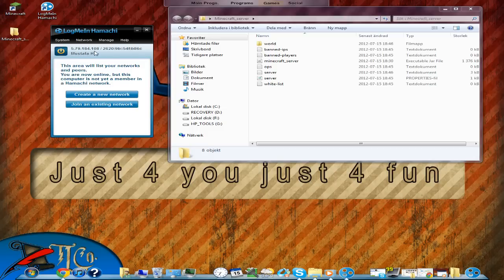an IP address, and here are two buttons that say create a new network and join an existing network. If you want to join a server that your friend has or something, you need to click on join an existing network. But now we're going to create a new network. I'll show you how to do that later.